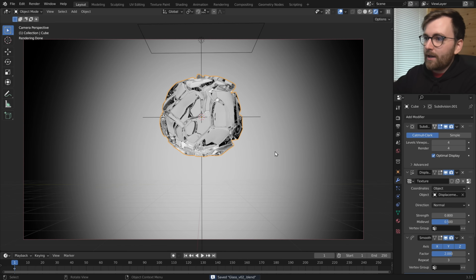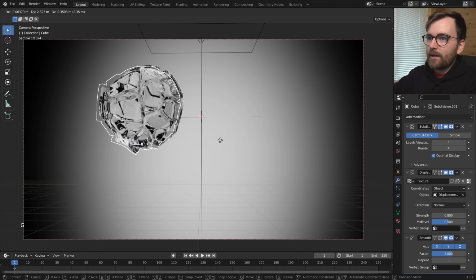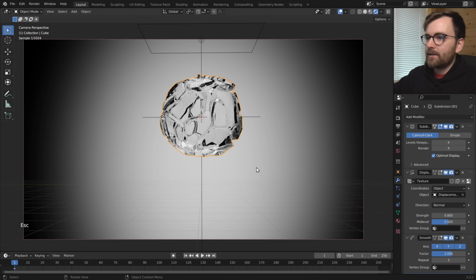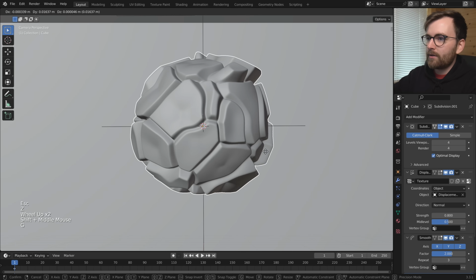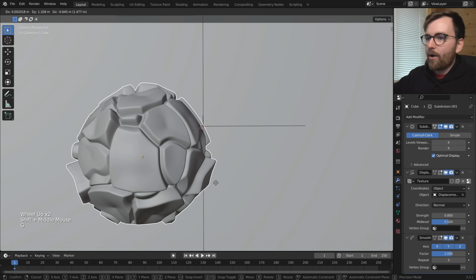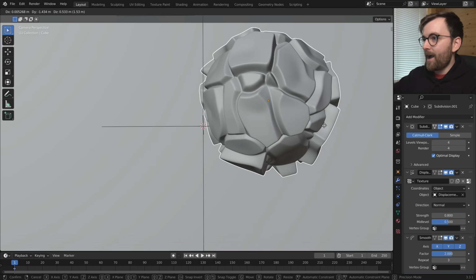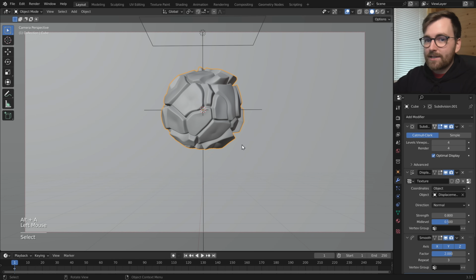So now this is really cool. Now we can select our glass object, we can press G and we can move this around, and it will animate like this. Let me just show you what it looks like in solid view. Look at that. Look at how cool this effect is. I really like this. So now let's give this some animation.